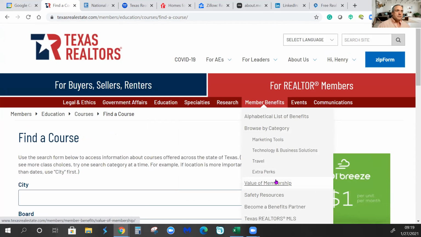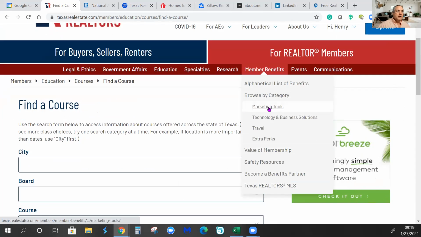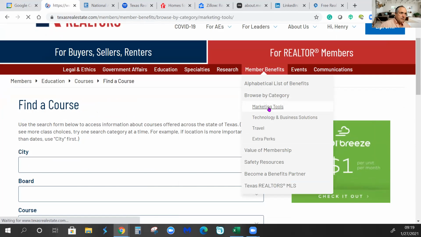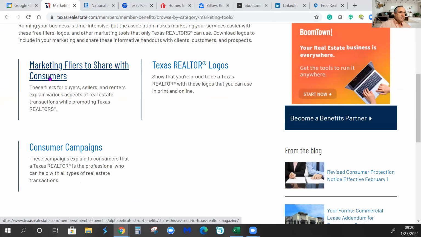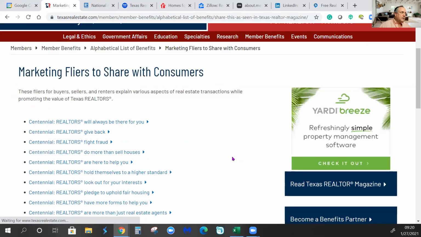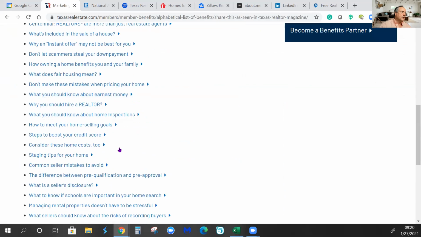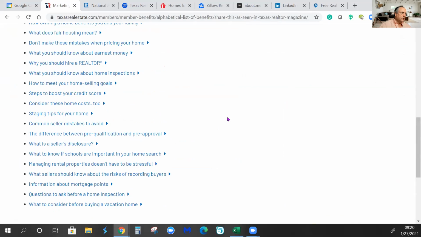Your member benefits. You have marketing tools in here that you can use as a realtor, right? If I click on marketing tools, there are flyers in here that I can share. There are consumer campaigns, but the flyers are what I want to focus on. If I click on the flyer side of this, there are all kinds of things in here that I could possibly use. So for example, why should I hire a realtor?